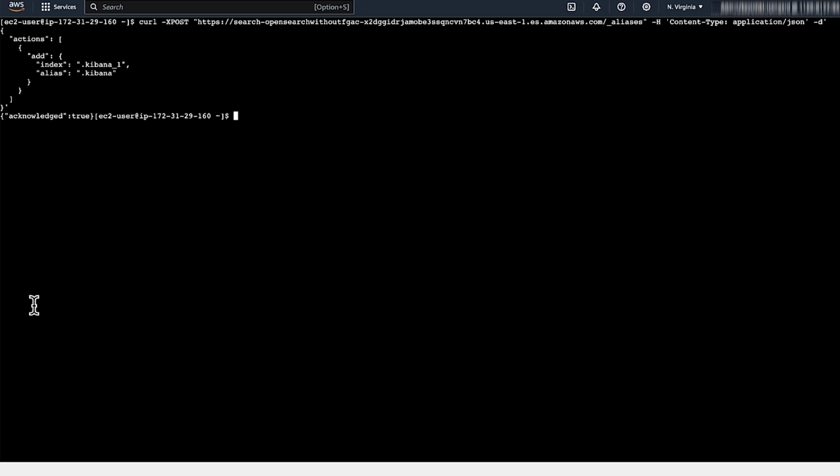And now you know how to create an index pattern in your Amazon OpenSearch service cluster.